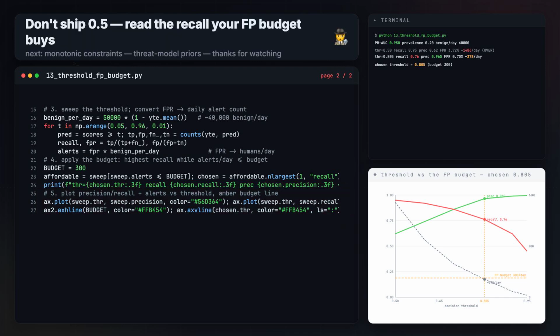So don't ship 0.5. Sweep the threshold, draw your FP budget as a line, and read off the recall it buys. That single choice sets your analyst's entire day.